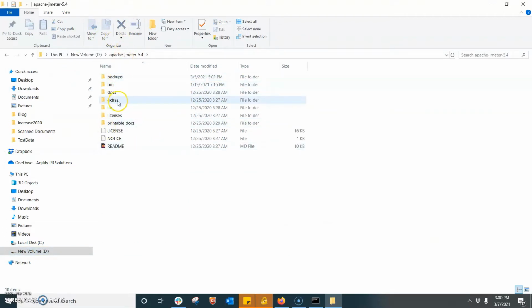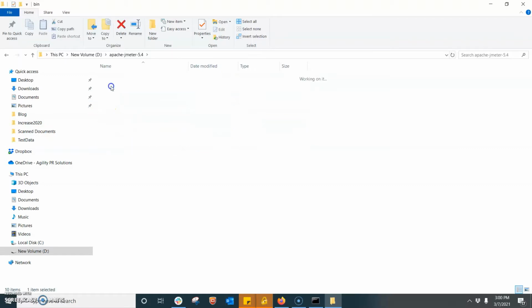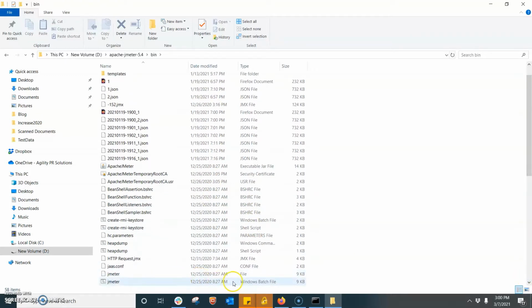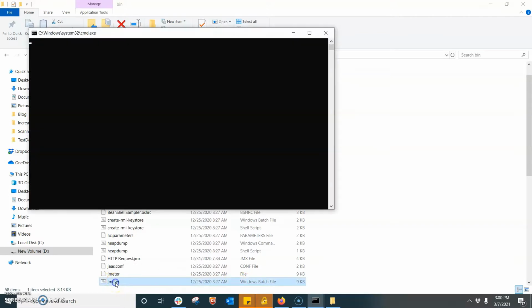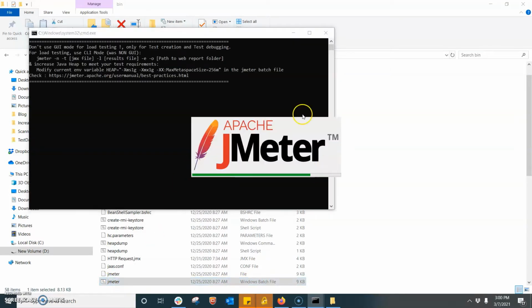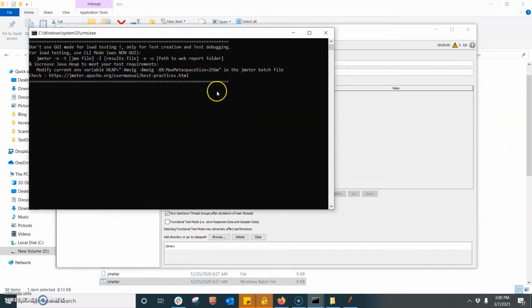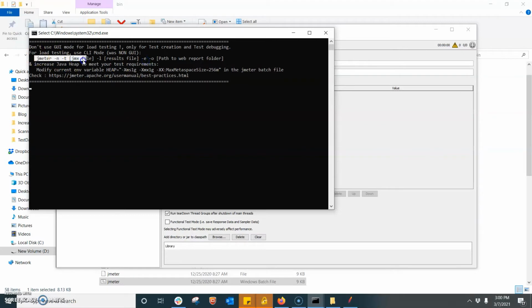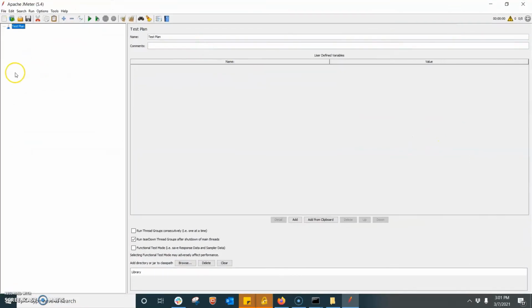In this folder, you have to go to the bin folder. There is the apache-jmeter.bat file. Yeah, there's the file. It is a Windows batch file, right? If you double-click the file, the JMeter UI will open. This is the JMeter UI, and this is the JMeter console. You can see messages for the heap size and how to run JMeter from the console. Here is the command for running JMeter from the console.